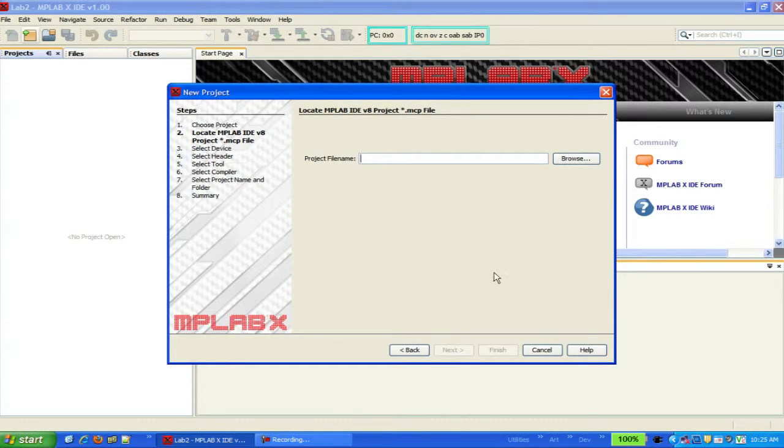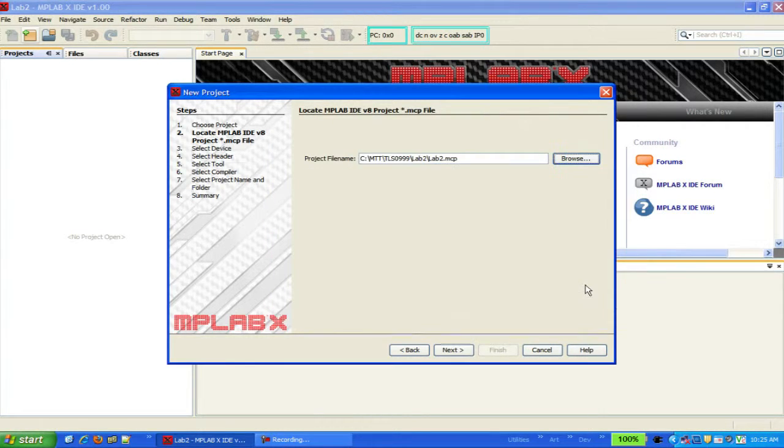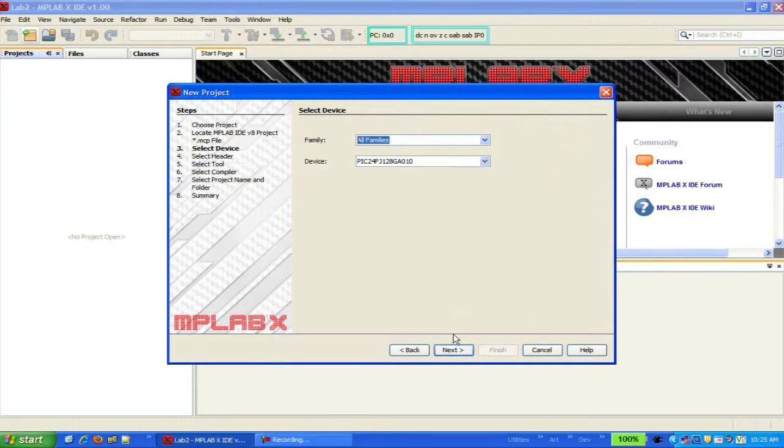Now it's prompting us for the MCP file from our version 8 project. So click on Browse, and go to the directory where you have your MCP file, and open that. And click Next. Now it should come up with the correct device automatically based on the information stored in the project file, but you may change it here if you wish to.